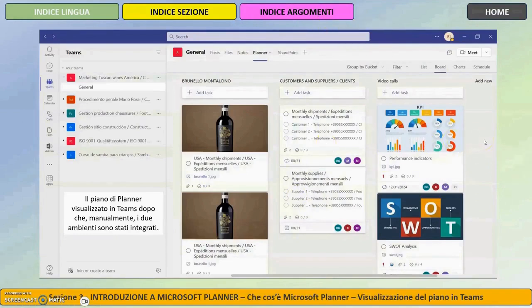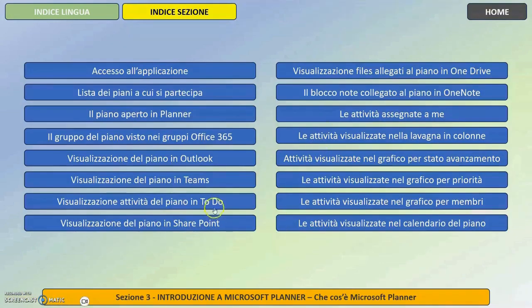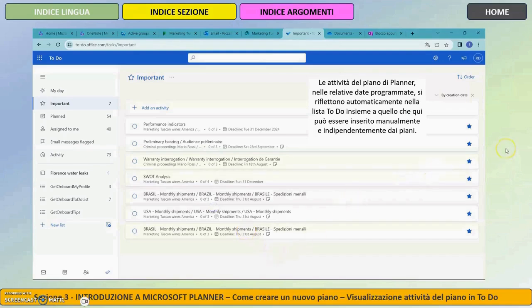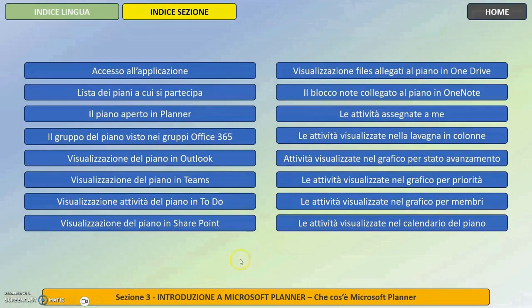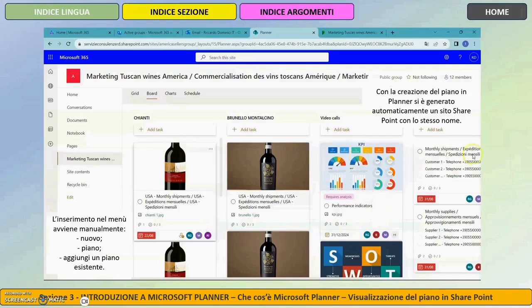Then we mentioned that it can be seen directly in Teams once it has been integrated. Here is a broader and more descriptive view of the situation compared to the previous one. Next, the plan is also visualized in the ongoing tasks list. This means that all activities entered in the plan with a specific date in Office 365 tasks are also automatically transferred to the to-do list, appearing, for example, as tasks for today.